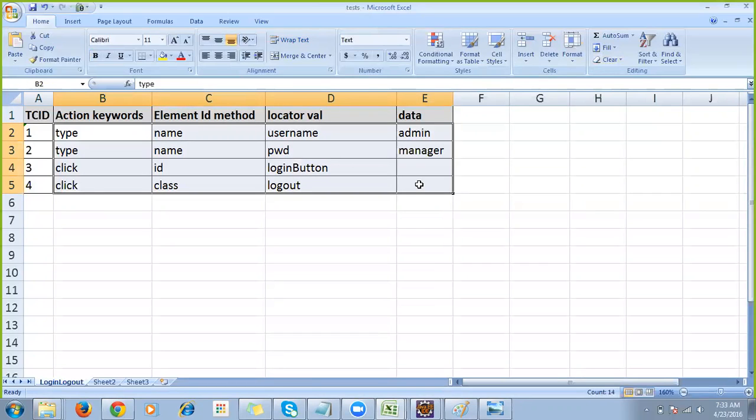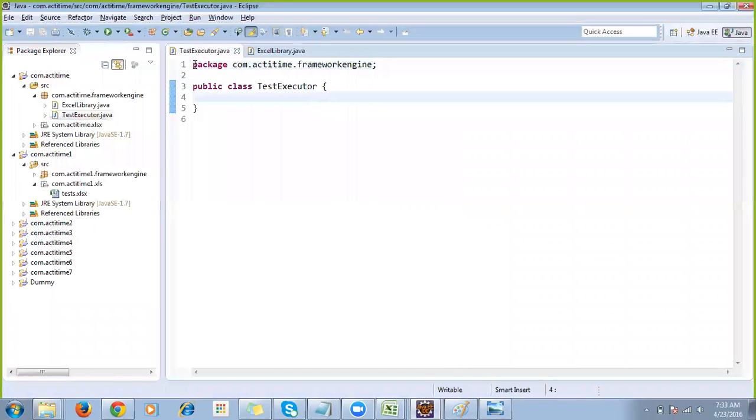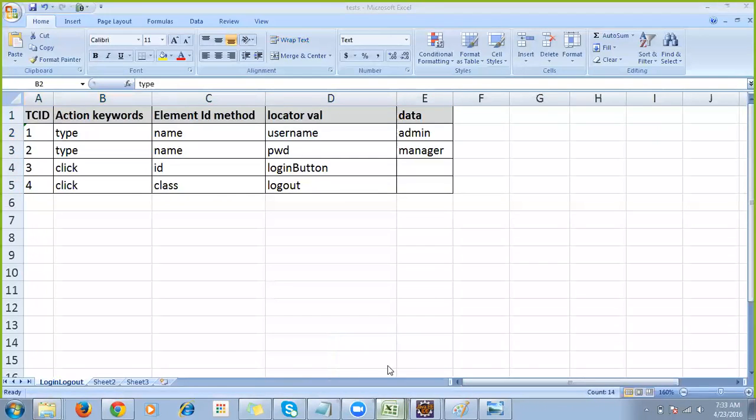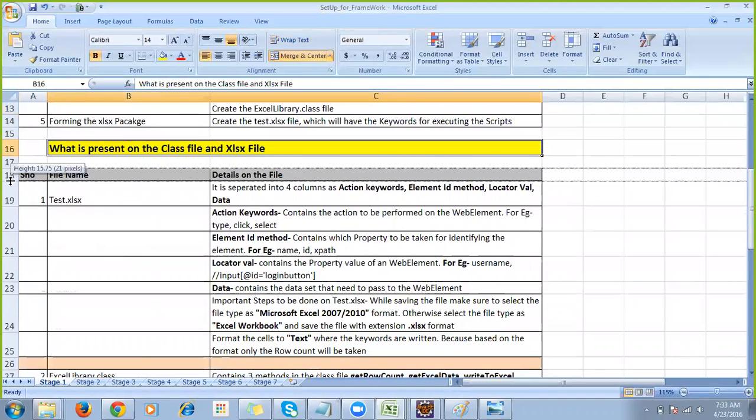Today we're going to see about the keyword driven framework. We got it. This is how you first create this information. So setup is done. Now we'll see what things are present in the class XLS file.